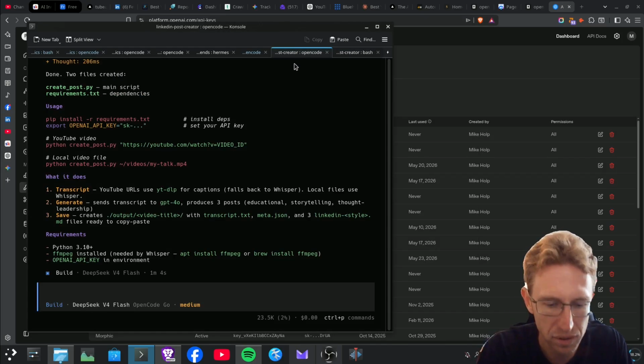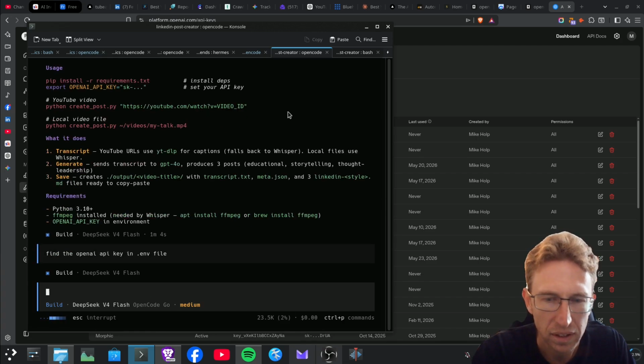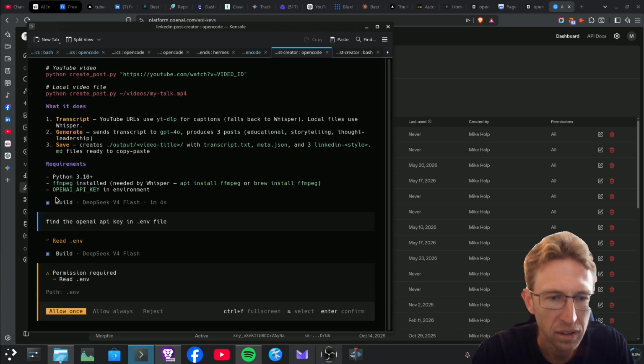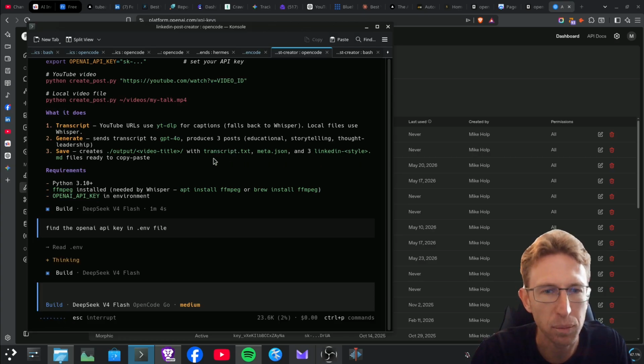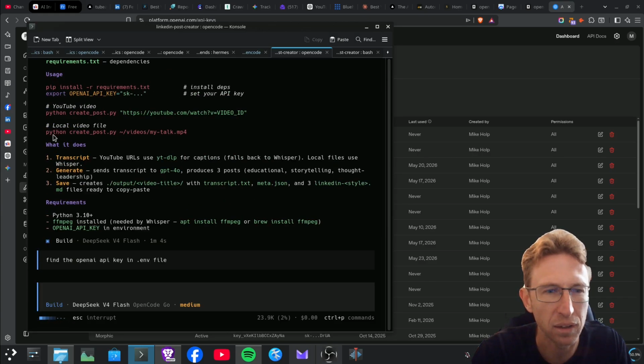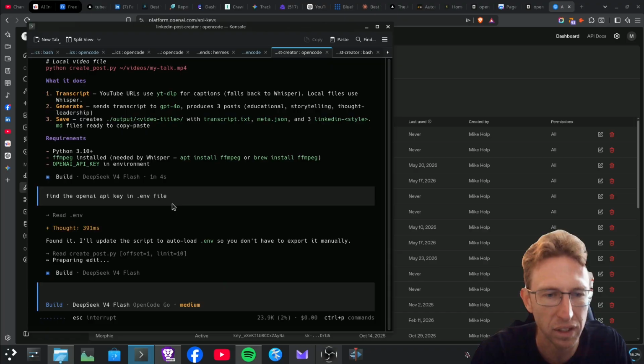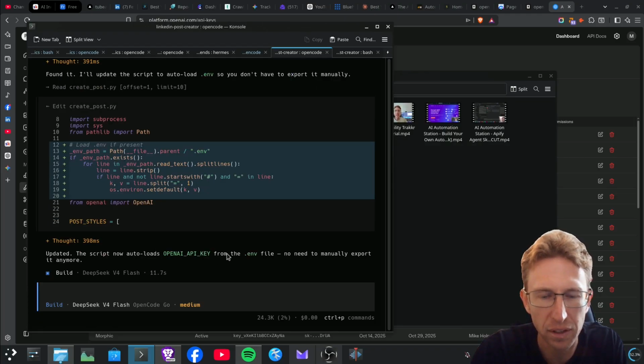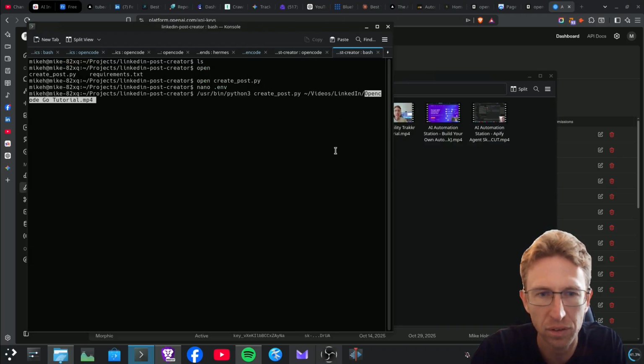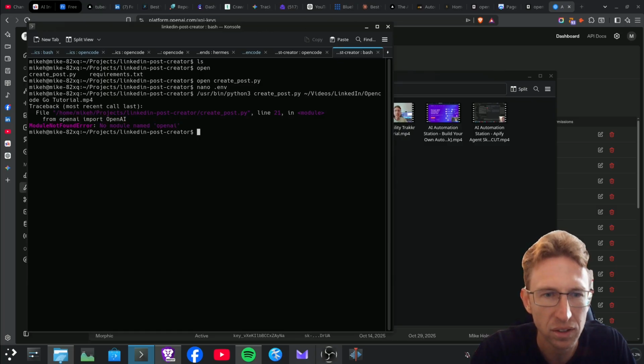And we could just tell it to find the OpenAI API key in the .env file. It's just going to be able to pull it in. So now it should pull in the API key, and then we can just go ahead and run this on a particular video. Make sure it's all updated over here. It's already got the API key, so now we're just going to go ahead and run this.